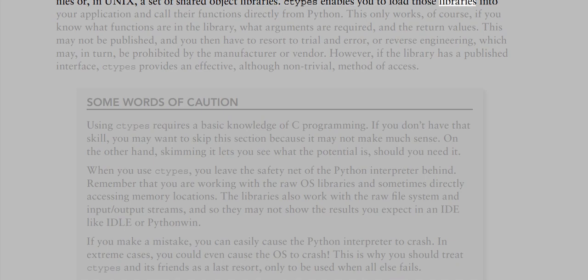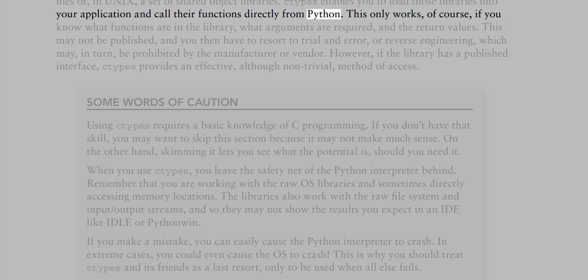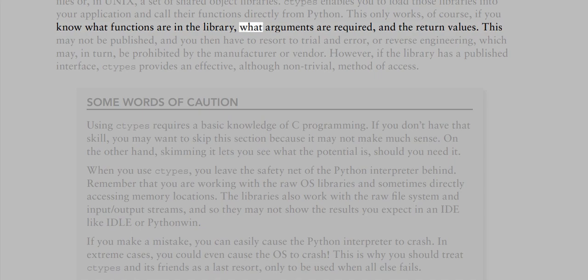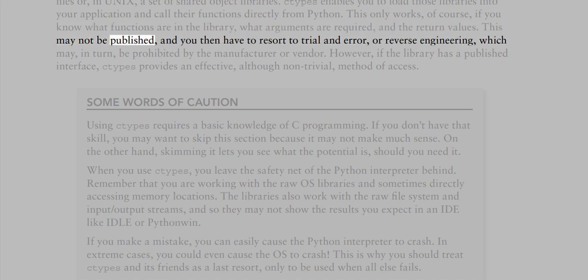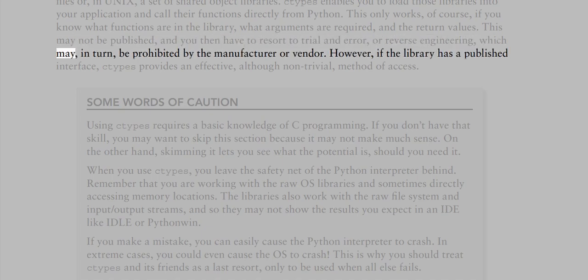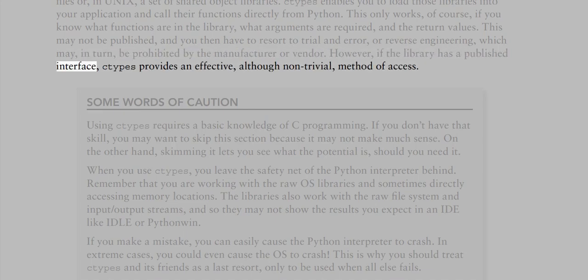Ctypes enables you to load those libraries into your application and call their functions directly from Python. This only works, of course, if you know what functions are in the library, what arguments are required, and the return values. This may not be published, and you then have to resort to trial and error, or reverse engineering, which may, in turn, be prohibited by the manufacturer or vendor. However, if the library has a published interface, ctypes provides an effective, although non-trivial, method of access.